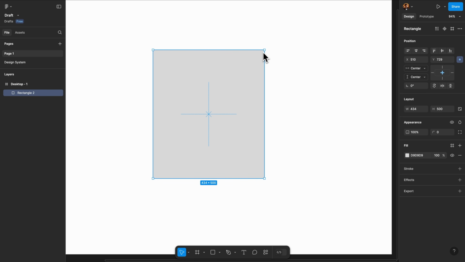If I want to modify the corner radius of one corner, what I can do is just hold down the Alt or Option key on my keyboard and just left click and drag. Just like that. If you want to increase the corner radius value incrementally, you can hold down the Shift key on your keyboard, left click and drag.